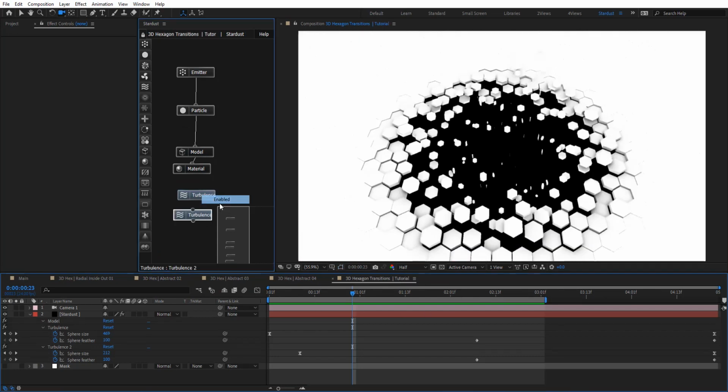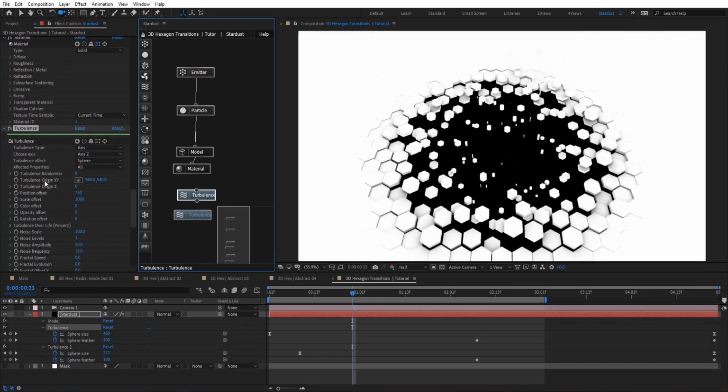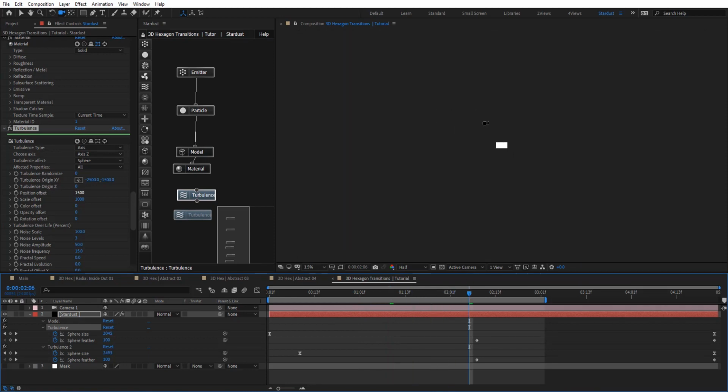So let's disable this turbulence, and on this one, I'm going to set the turbulence origin here. Set X to minus 2500 and the Y to minus 1500 and position offset to 1500. So basically you can see here, and first let's disable this camera view, and we have it right there, actually, for these turbulence origin.